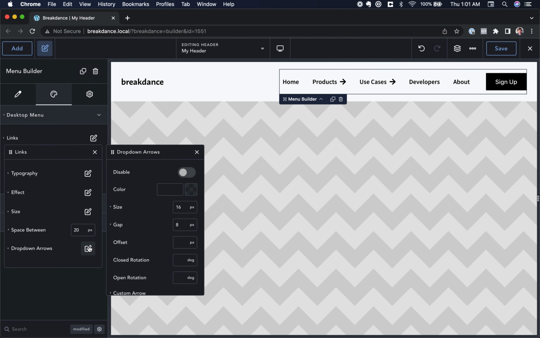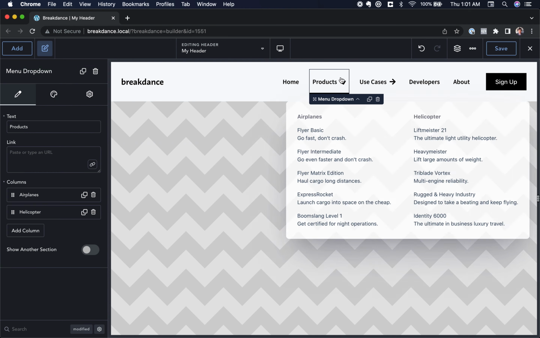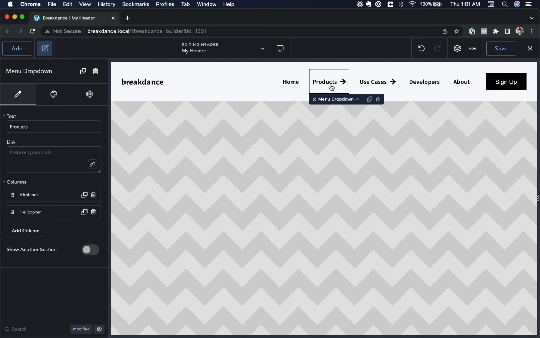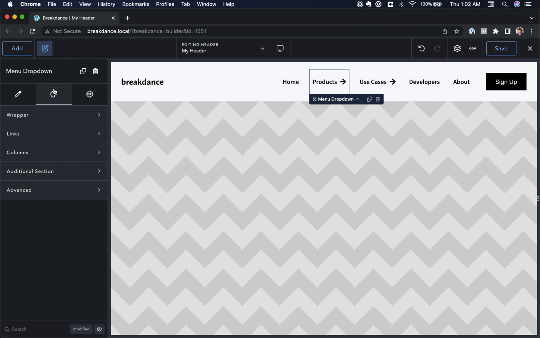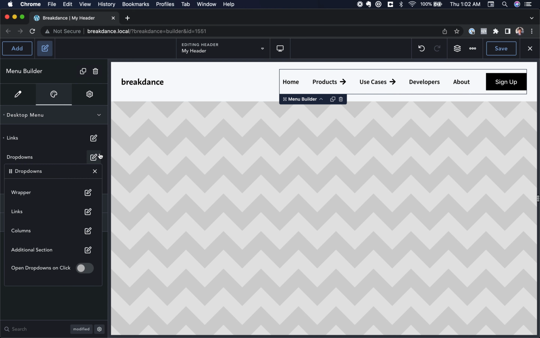Back to links, drop-down arrows. I'm going to set my closed rotation to 0 and my open rotation to 90. Now it's going to rotate 90 degrees when we open the drop-down, which is the effect that we want. Okay, that is how to customize the link styles of the desktop menu in Breakdance's menu builder. Stay tuned for the next tutorial where I'll walk you through the drop-down styles.